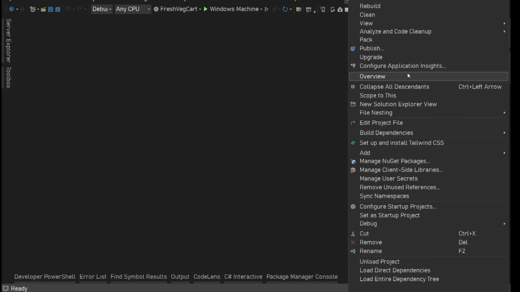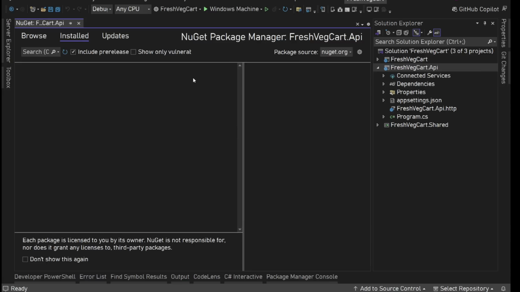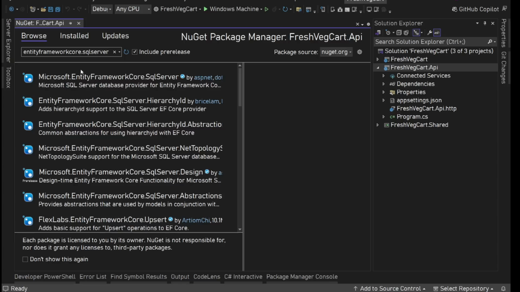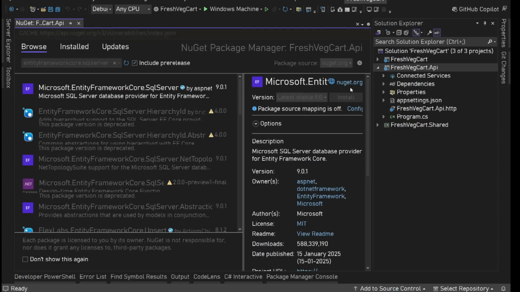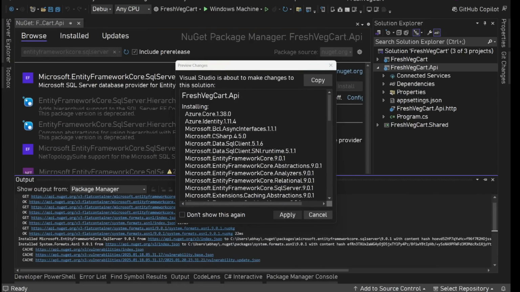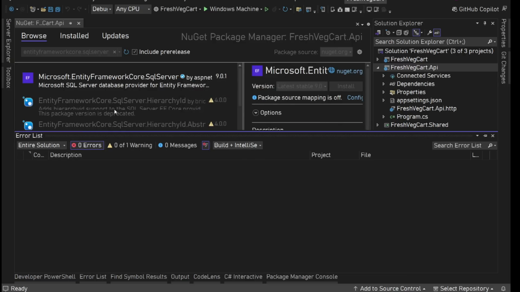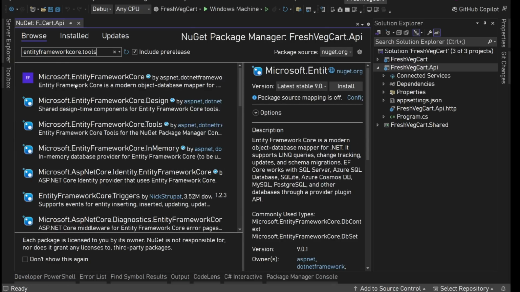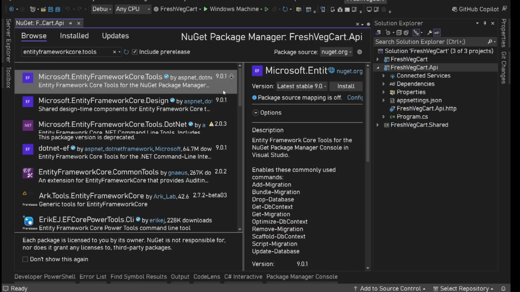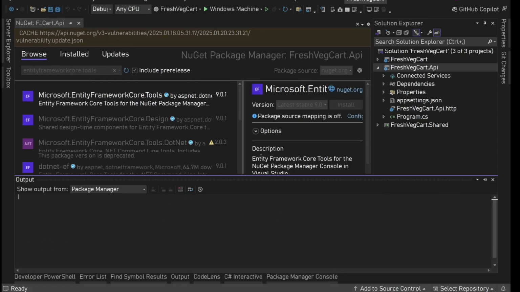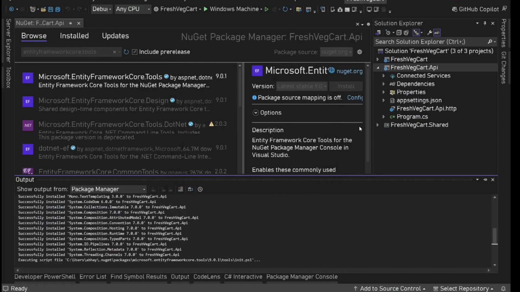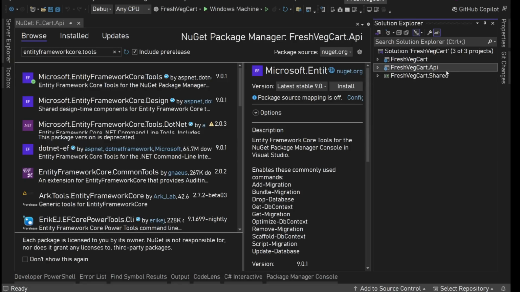So in API project, right click, manage NuGet packages, browse, and here I'm going to install Entity Framework Core SQL Server. First is this one. Let's install, apply, accept, let it install. And then second, I'm going to install the Entity Framework Core Tools, this package, because we are going to use our code first migration, so we need this to run migration commands. Apply, I accept, and we are good. Cool.